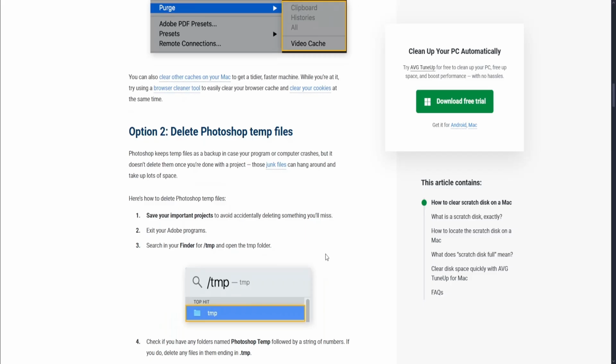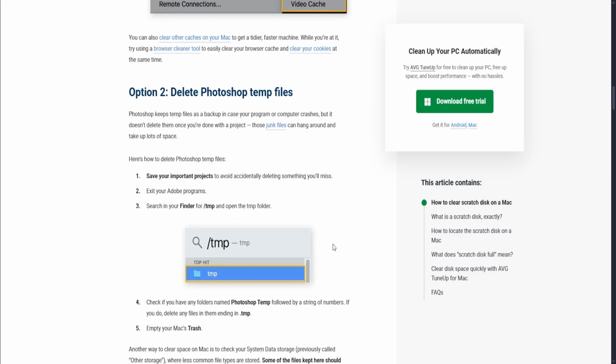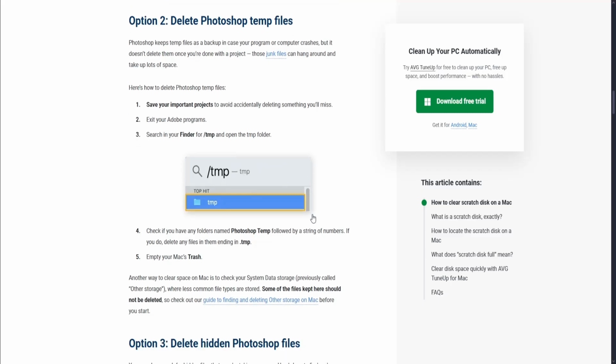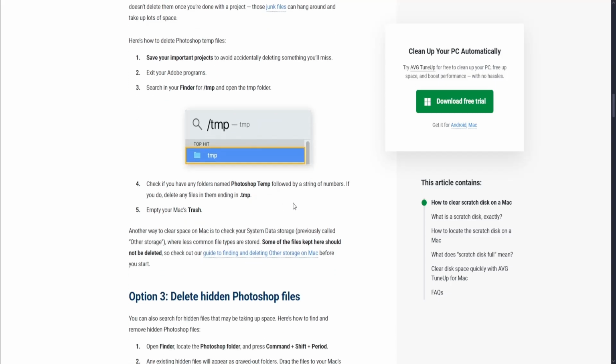Simply delete the Photoshop temporary files. Save your important projects to avoid accidentally deleting something you'll miss. Then exit your Adobe programs, search in your Finder for /tmp and open the TMP folder. Check if you have any folders named Photoshop Temp followed by a string of numbers. Then you want to empty all your data or your cache.